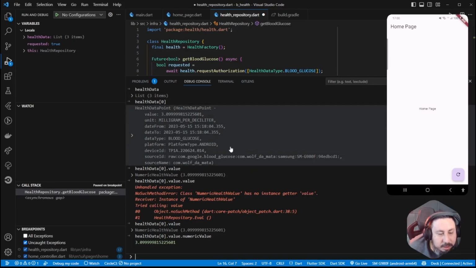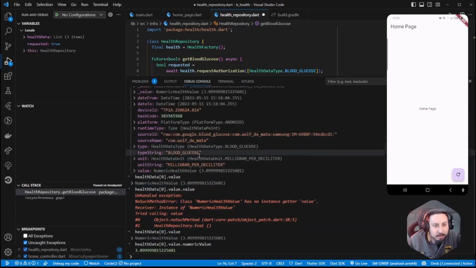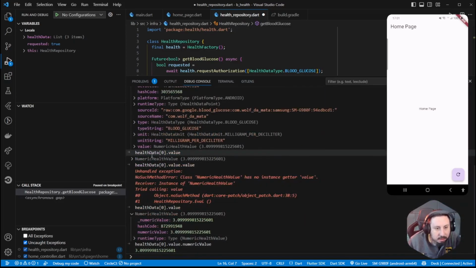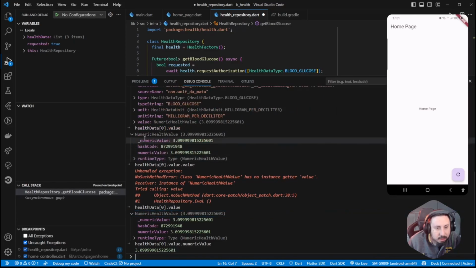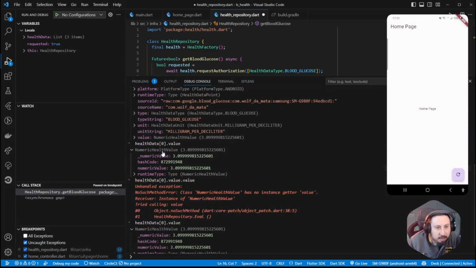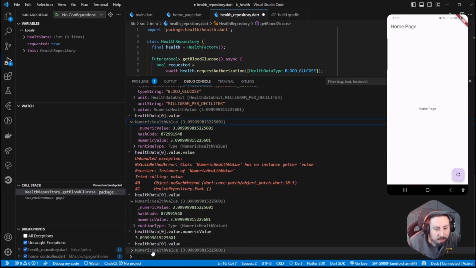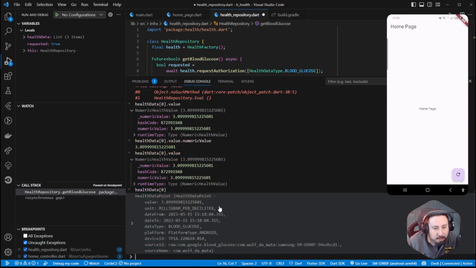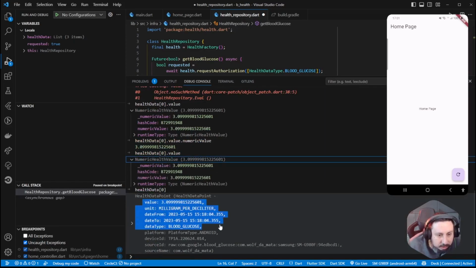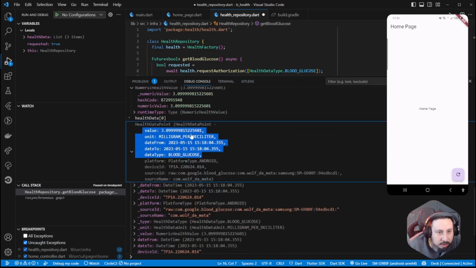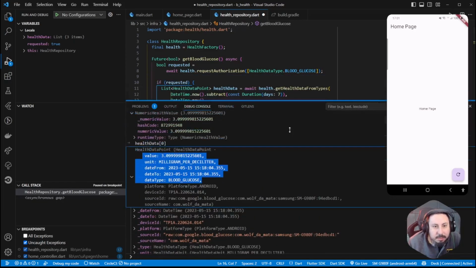I don't know how much data you will need to have here, but I will just take this data. Where's my data? Here. I can copy this data.